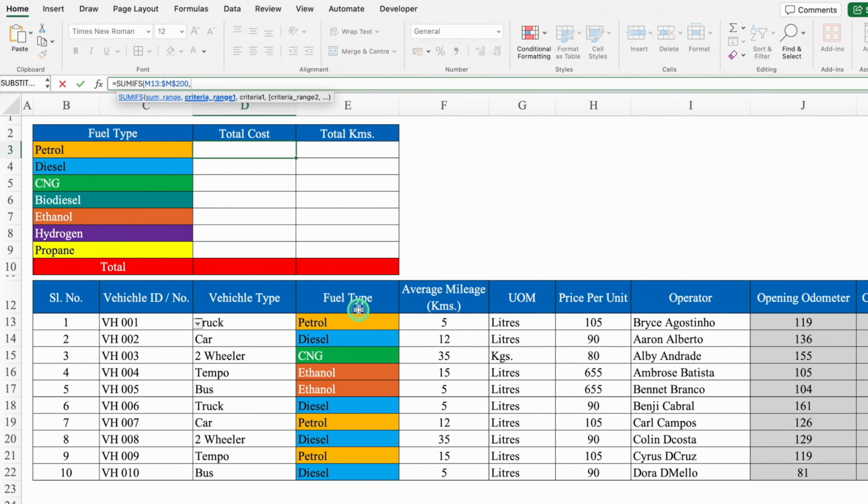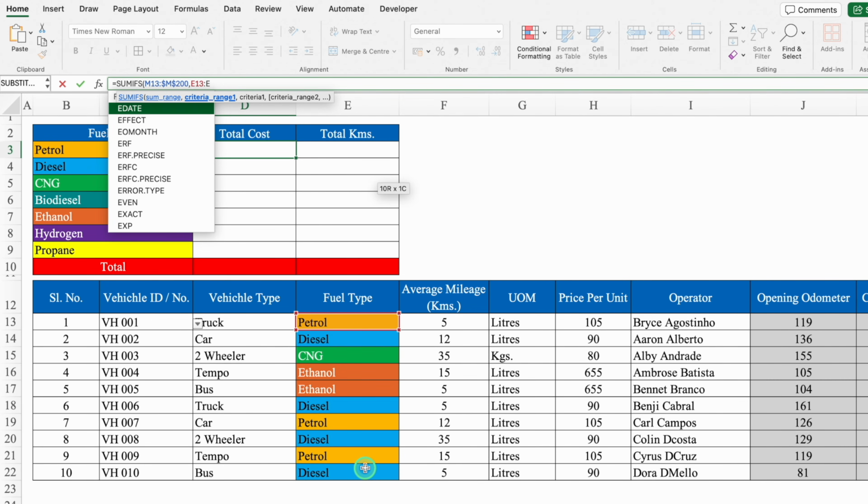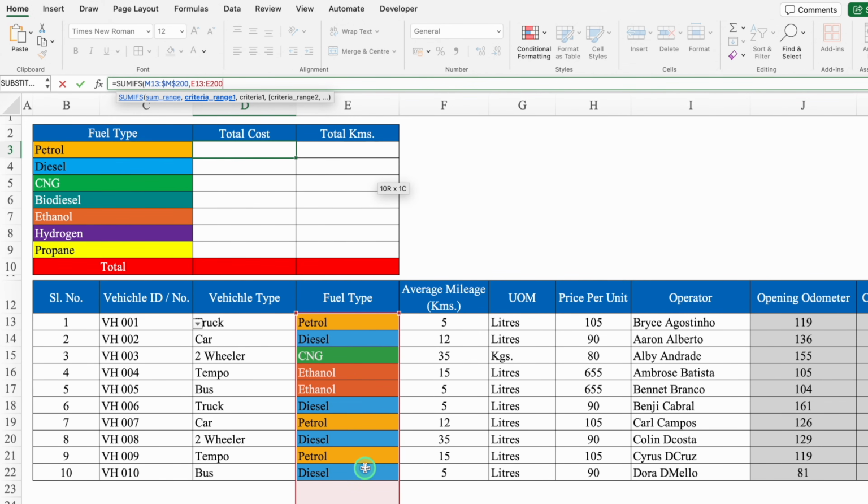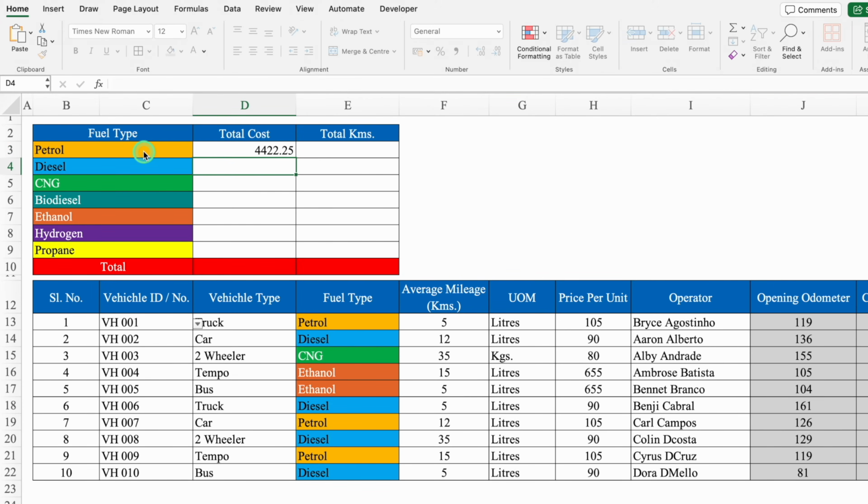So my criteria over here will be fuel type. I'll click on first fuel and we'll select till end. We'll delete 22 and we'll put 200 and my range will increase. We'll press F4 and the range will be locked, comma, criteria 1. We'll click on petrol. We'll close the bracket and we'll hit enter. So we got total cost. We'll align this in center. We'll remove decimal places. We'll drag it down.